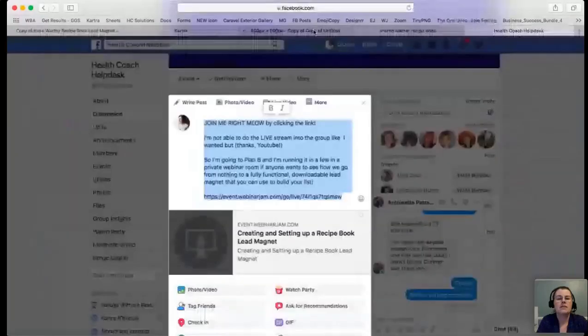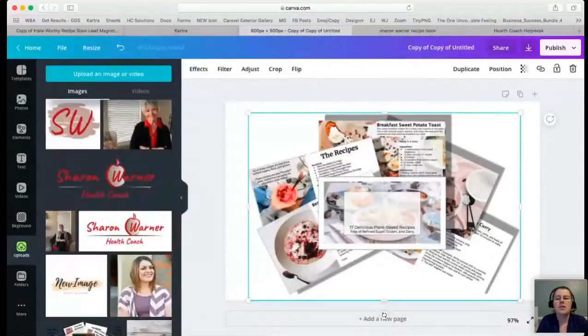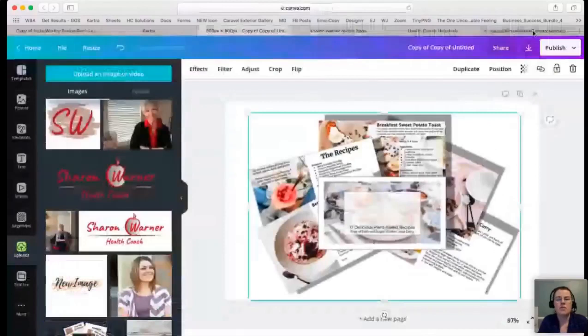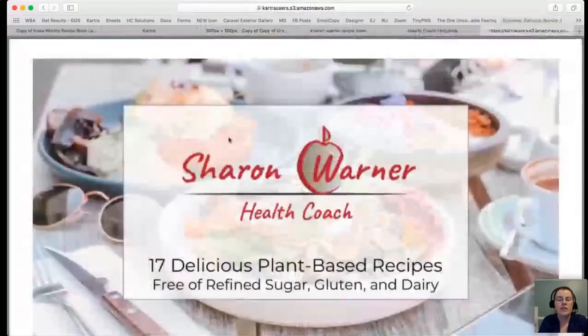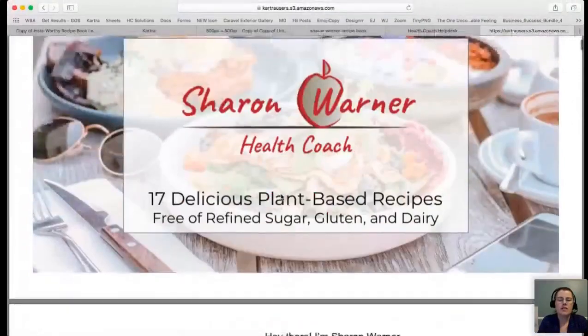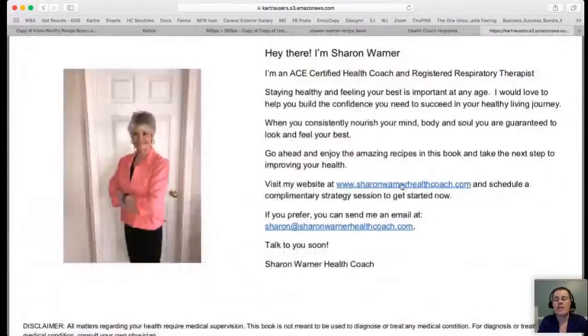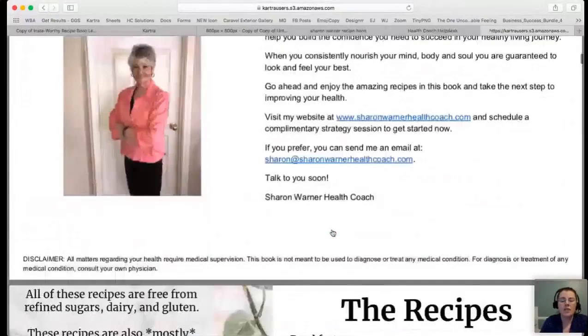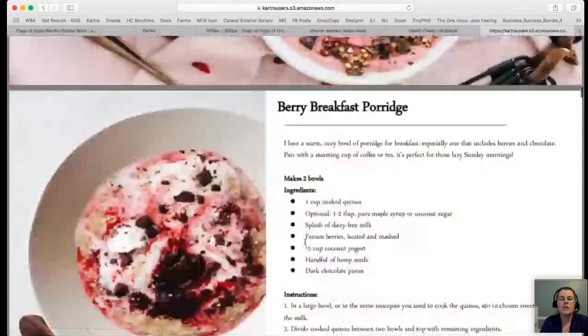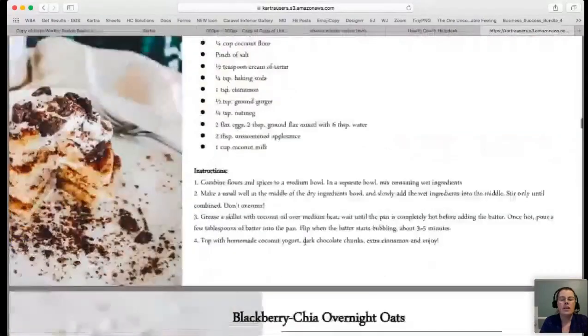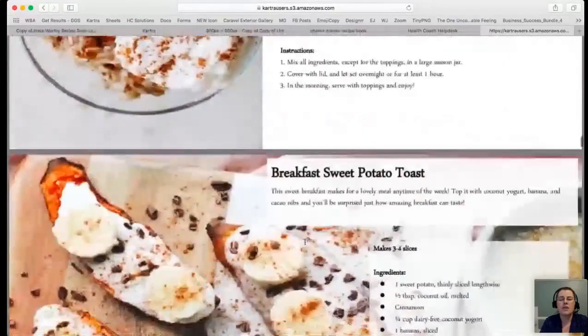It's going to end up looking like this. So when somebody downloads it, and I'm going to use Sharon's recipe book as a sample, this is what they're going to download. Now you can see it's got her logo right on the front, and we've got a little description here. It's got a picture of her. It's got some about information, how they can follow up with her, how they can contact her. And then we get into the recipes that are available. And this is Sharon's recipe book for her website.